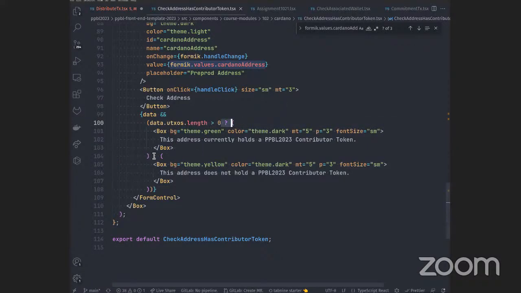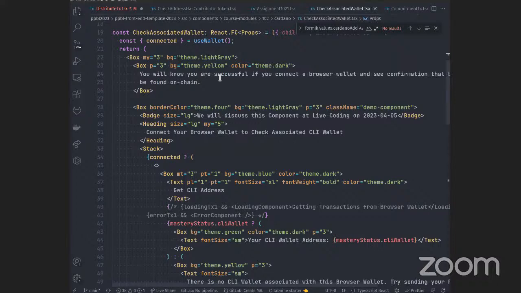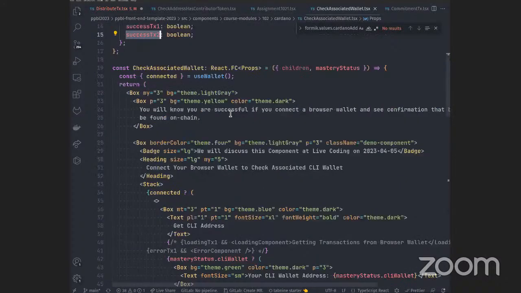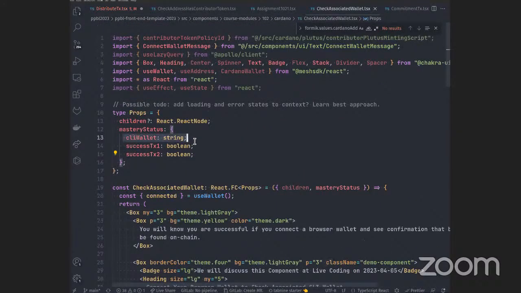Question mark, parentheses, colon, parentheses. And we're going to see it right away when we do this check associated wallet. We now have these three conditions: CLI wallet, success 1, success 2. Now these ones are obvious. These ones are both Booleans, true or false. That's an easy yes or no.